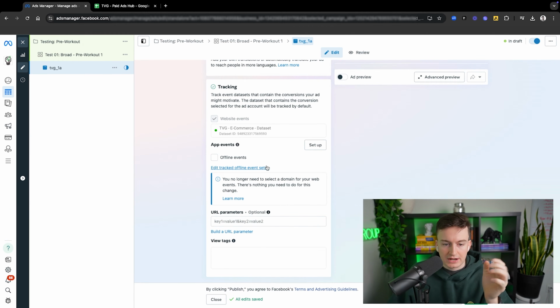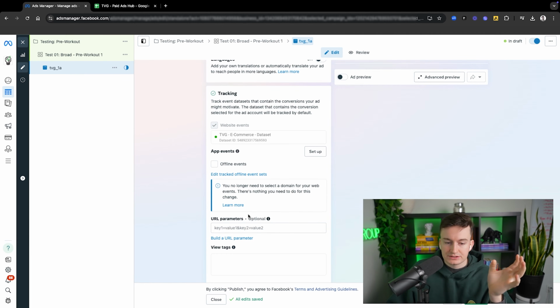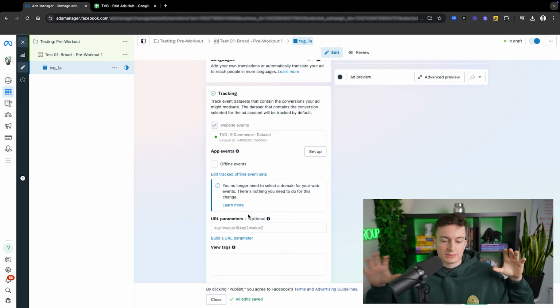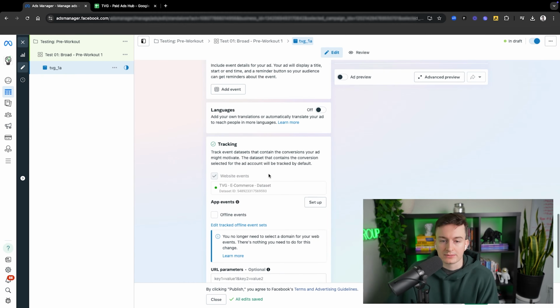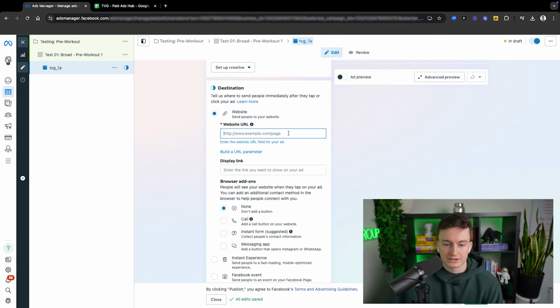Again, that goes back to tracking. And then there we go. URL parameters. There are some advanced things you can do if you're using Triple Whale or some custom tracking stuff, where we can set up URL parameters. Maybe that's for another video, but for today, I wouldn't worry too much about that to get results out of the gate here. So website URL, you put that in here.